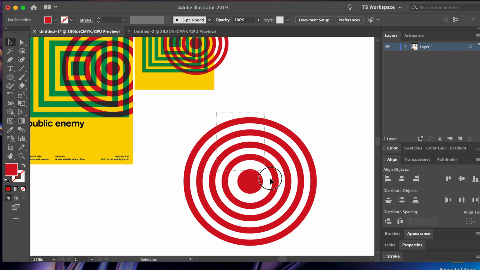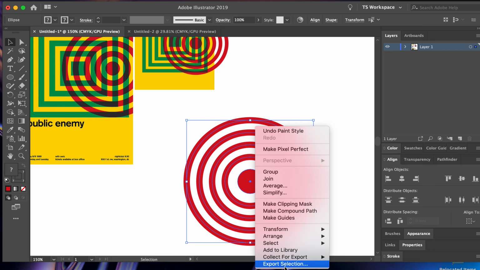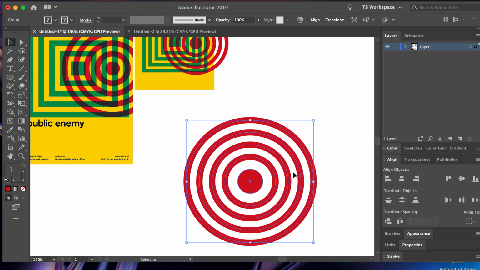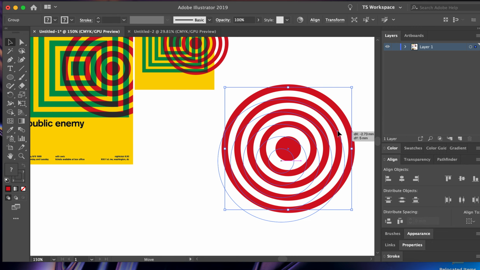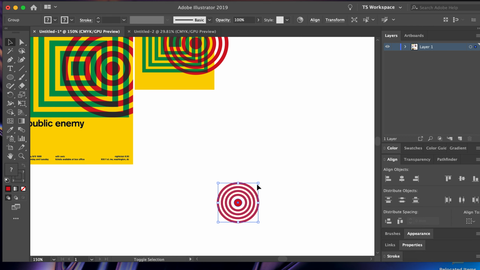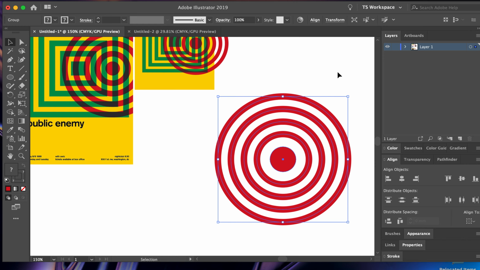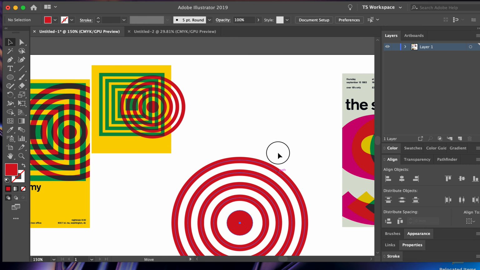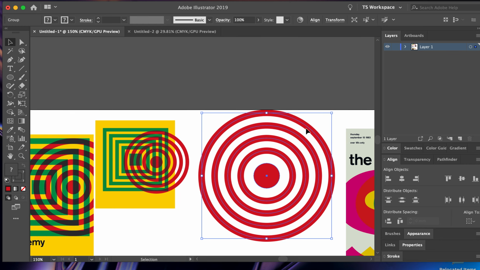Now they're all separate. So if you select all of them with the selection tool and right click, you can do lots of different things here, but you can just group it. So the next time I click one of them, it now selects all of them, and I can move them together. I can still scale them up and down, holding Shift, to whatever size I want. That's the first step, creating one of the shapes.